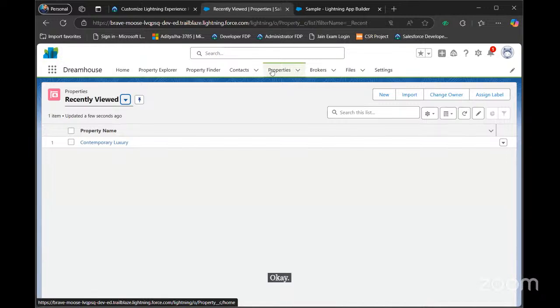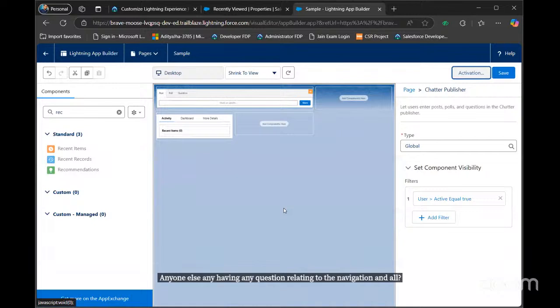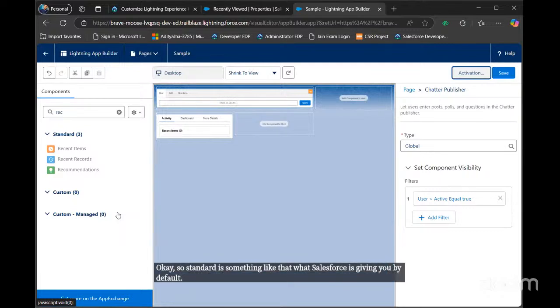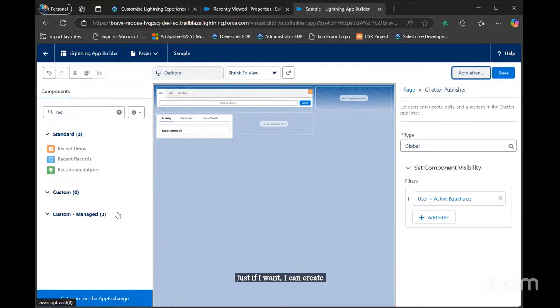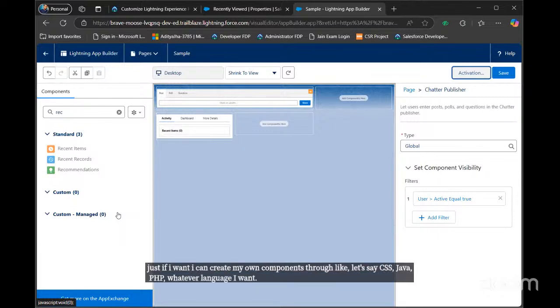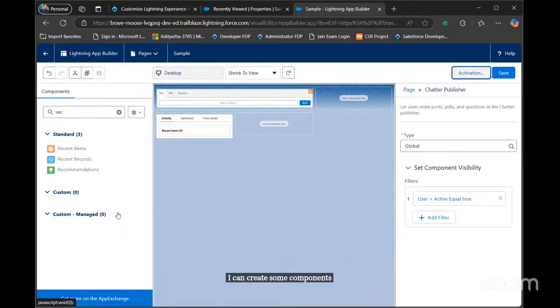Okay. Anyone else having any question relating to the navigation and all? Okay, one thing I missed here: you can see in the components pane we have standard components right now. Apart from that, we also have custom and custom managed. Standard is what Salesforce gives you by default. If I want, I can create my own components through, let's say, CSS, Java, PHP, whatever language I want. I can create components with HTML or whatsoever, and I can install those components in my Lightning App Builder, or my playground.